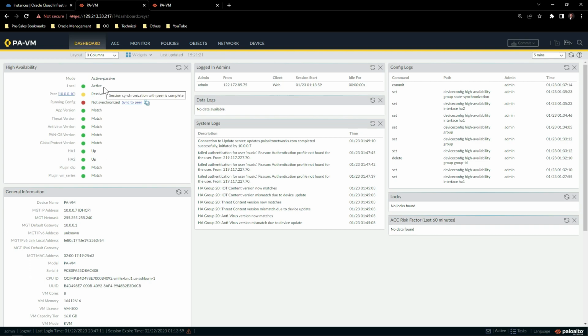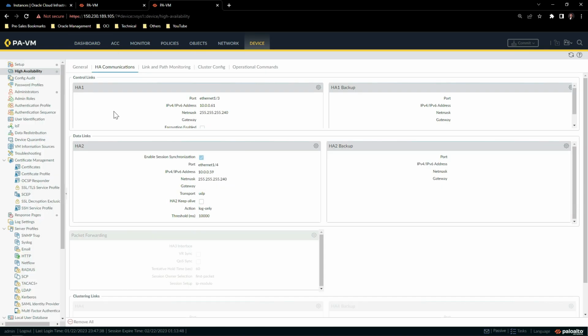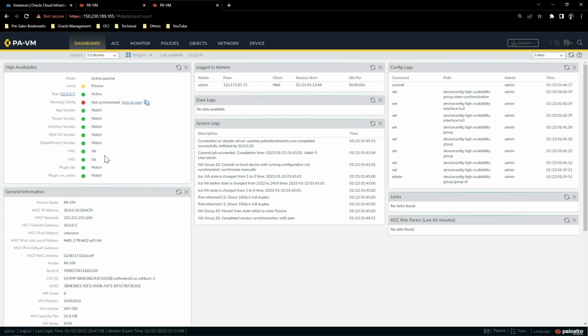Also, my local device is active, whereas the peer is passive. It is not synchronized yet. Let's look at the status on Palo Alto VM2. I'm on Palo Alto VM2. Click on Dashboard. If you see here also, HA1 and HA2 are up, and this local machine is passive, whereas the peer is active. Here also it is not synchronized.